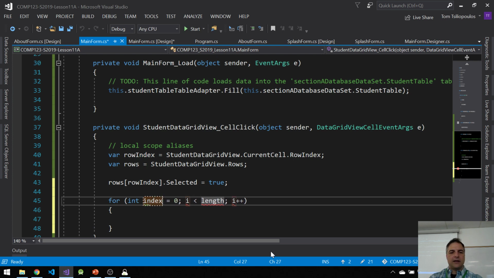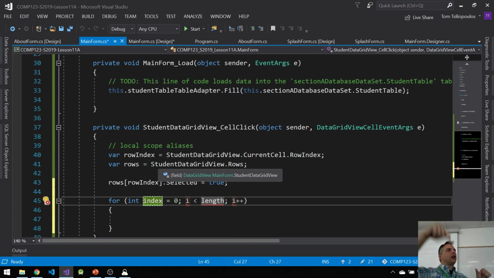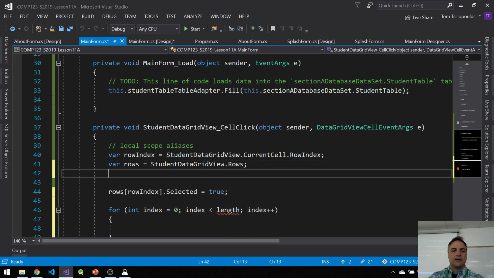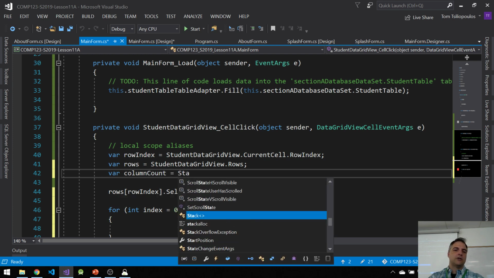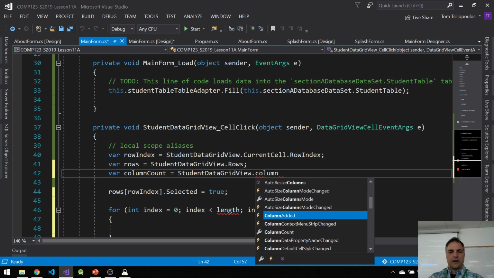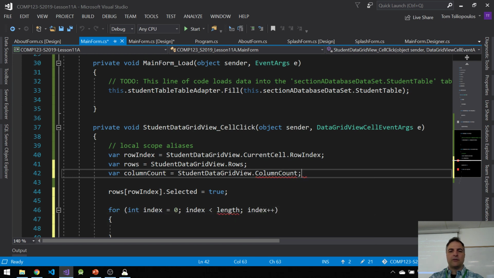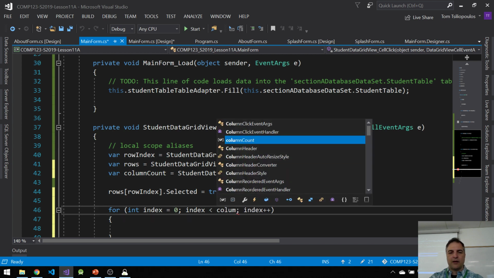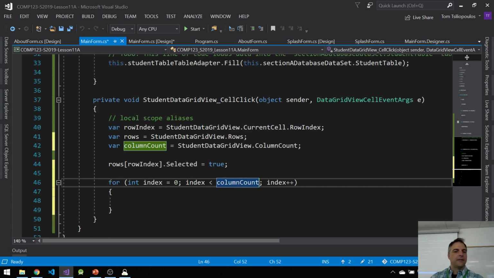I could say the index, and by the way, I want to know what the count is. Remember, each row has a bunch of columns. Each column represents a field. I want to know how many fields I have. I need to know the column count. So I can do that by doing this. I can say var columnCount is equal to studentDataGridView.ColumnCount. Again, I don't want to say that big studentDataGridView thing. It's too cumbersome. So I'm making an alias for this, and I'm going to put that in here in length, columnCount. Make sense?